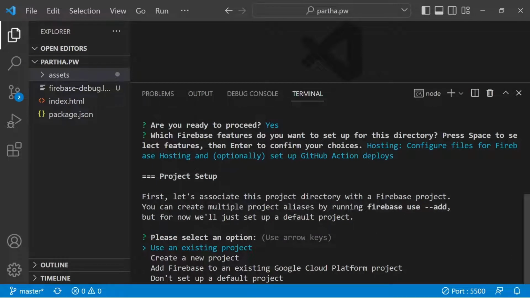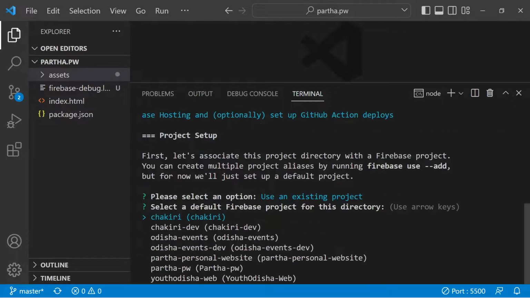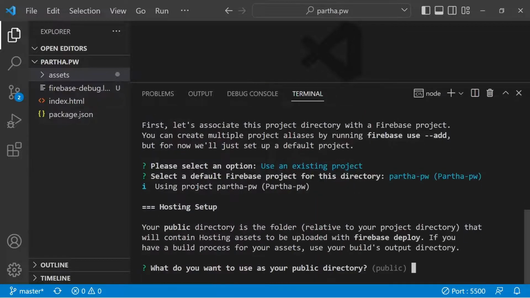Now it's going to ask how we are going to select the project: use an existing project or create a new project. Because our project is already created, click on enter. Once you click enter, it lists the available projects. I can see the project name is Partha.pw. You can also see Partha personal website displayed here, but we are not going to use that one. We simply click on Partha.pw. Let me press enter.